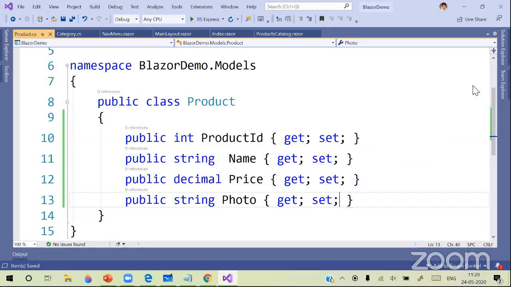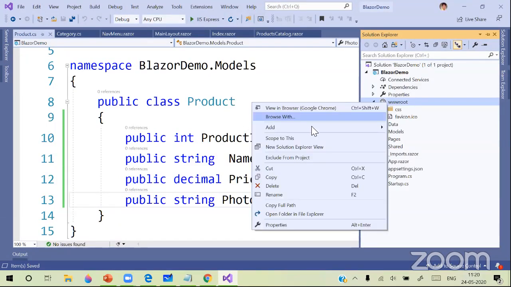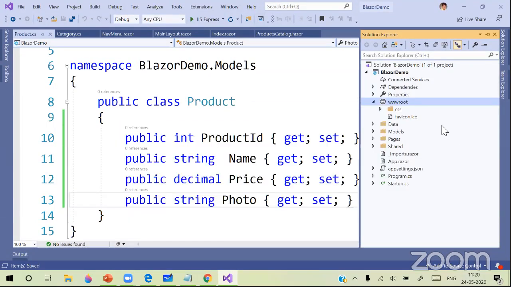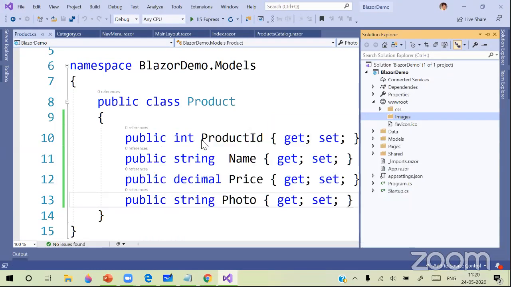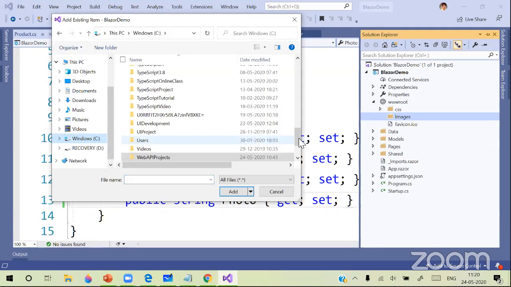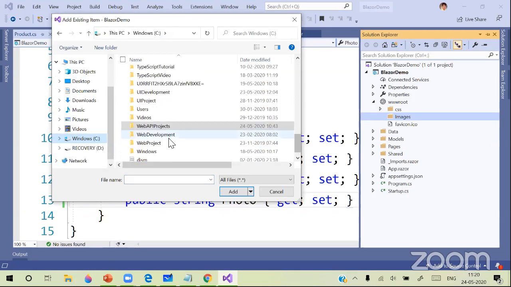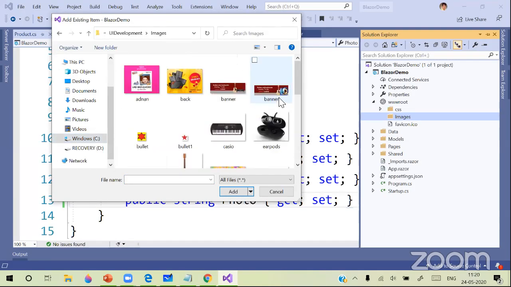So I will go to wwwroot. This is the location where we keep all the resources required for our project. In wwwroot, I am adding a new folder called images. Into that images folder, I am adding some files. Add existing item. In my computer, I have some images related to products. I will pull them here and use them here.